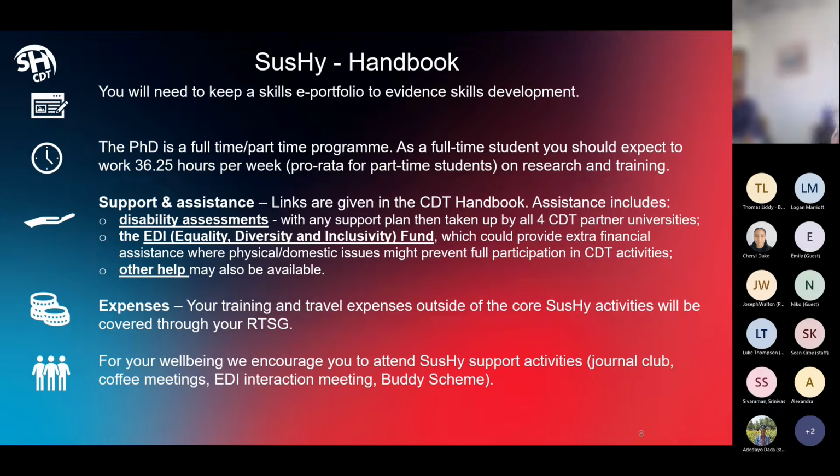Candival's already talked a little bit about expenses, but it's important that you realise that any travel that you're doing that's related to your PhD will be covered. Now, if it is for a SUSHI Central event, like the induction week that we're talking about in October, SUSHI Central will pay for that travel and subsistence, and Candival will take you through how you apply for that at each of your universities. It's similar, but a little bit different.